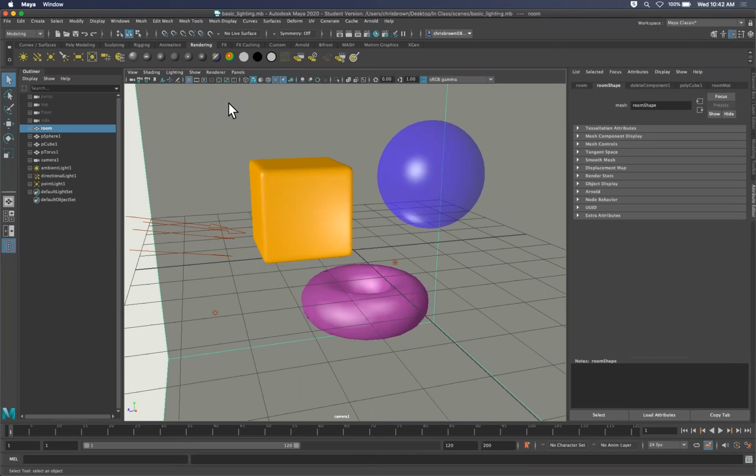For years, Maya had a renderer called Mental Ray inside of it. There's lots of different renderers out there. Pixar has their own renderer that they created, and they call it RenderMan. But this Arnold renderer seems to be one of the latest and greatest, which is why it's the default now in Maya.